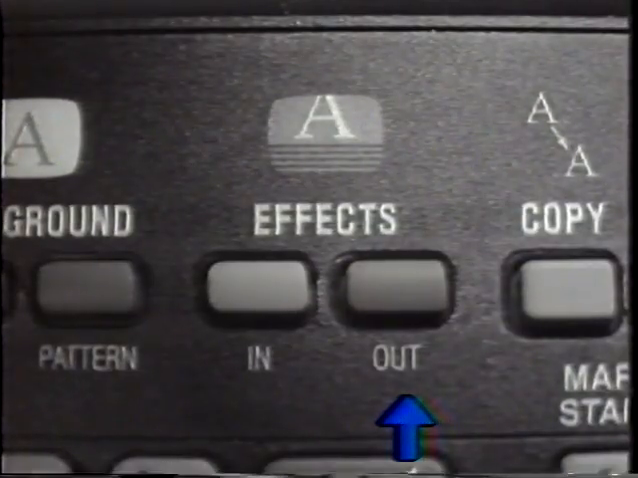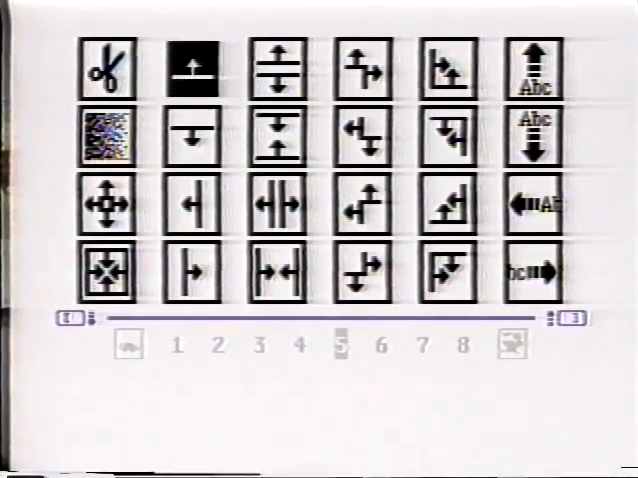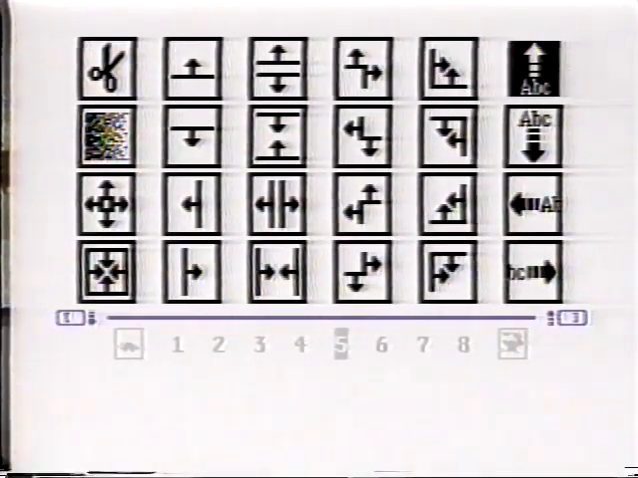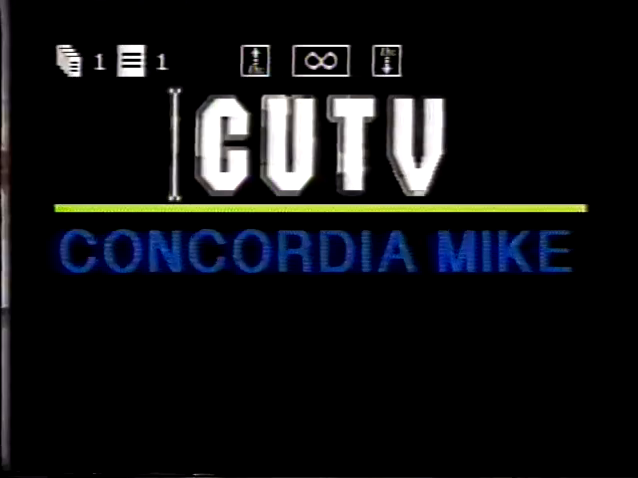Now press the Out button. This menu looks almost the same as the Effects In menu. So select any of the boxes as you did on the Effects In menu. So let's try to make the words go down after. Press OK to return to the work screen.